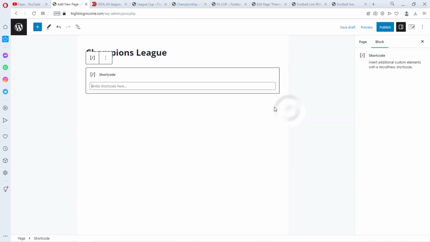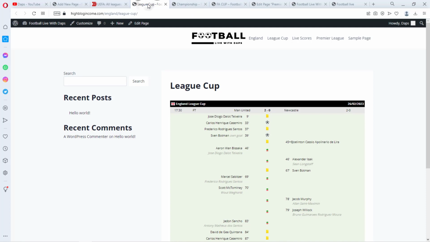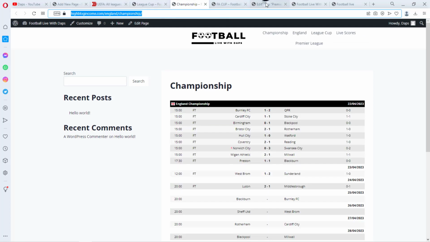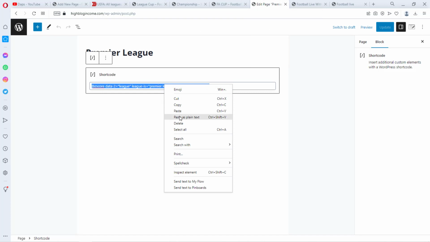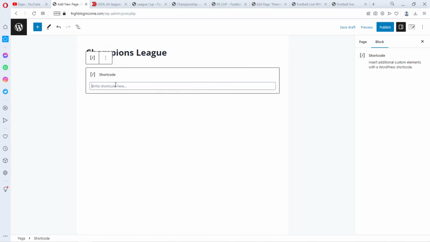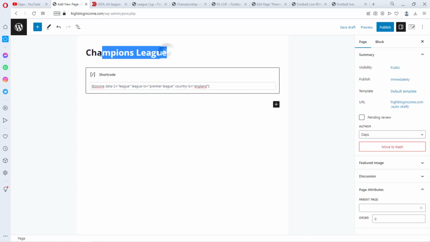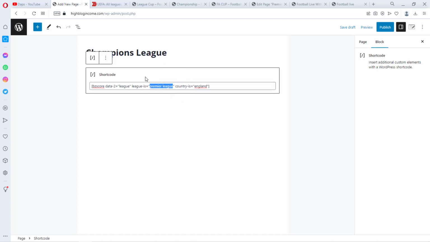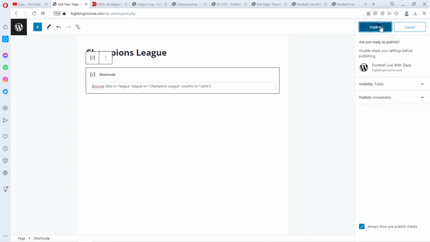So let's add short code, and then let's copy this and paste this here. The league is Champions League, so we'll copy Champions League. We are going to update it from Premier League to Champions League. And the country now will be UEFA. Right? And so let's publish this page.